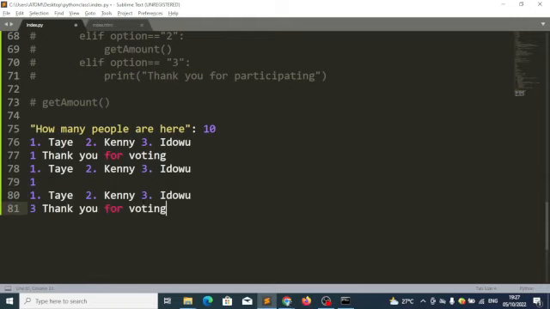Then it will say 1 for Taye, 2 for Kenny, 3 for Idowu, until it gets to 10 times. After the 10th time, it will now tell me thank you, voting has closed. Then it will tell me the number of votes. Taye has, that is the number of people that typed 1, let's say 3. Kenny has, let's say 4. Idowu has, let's say 3.